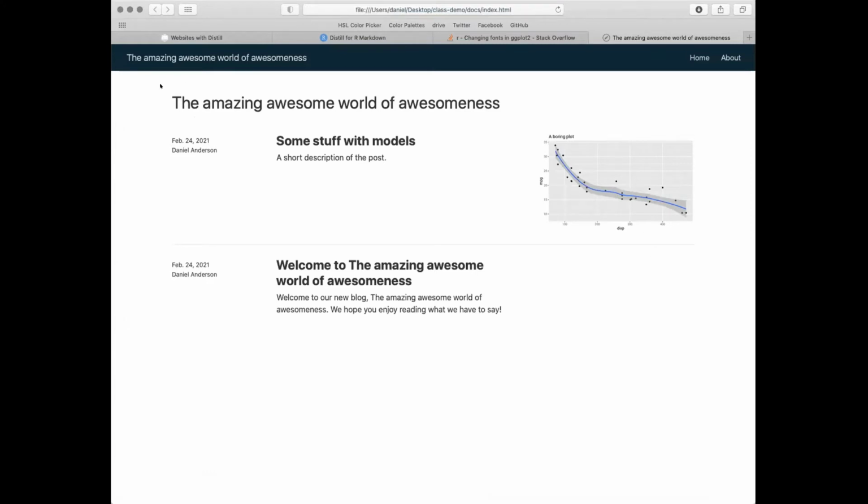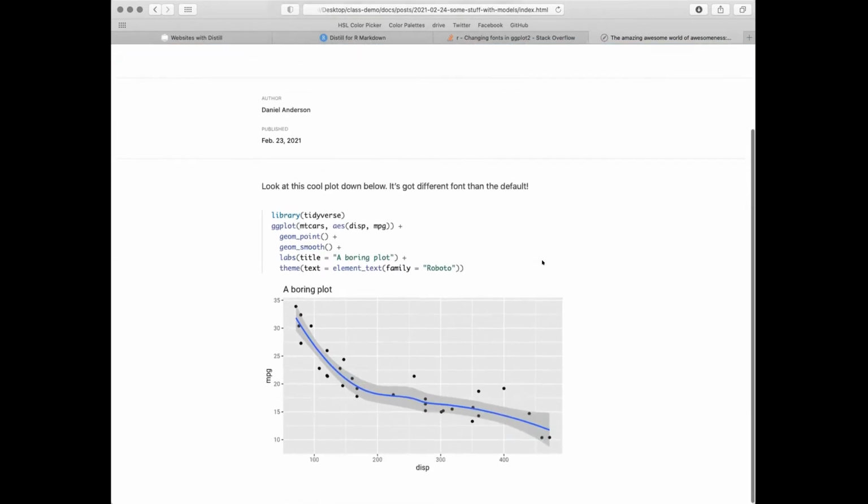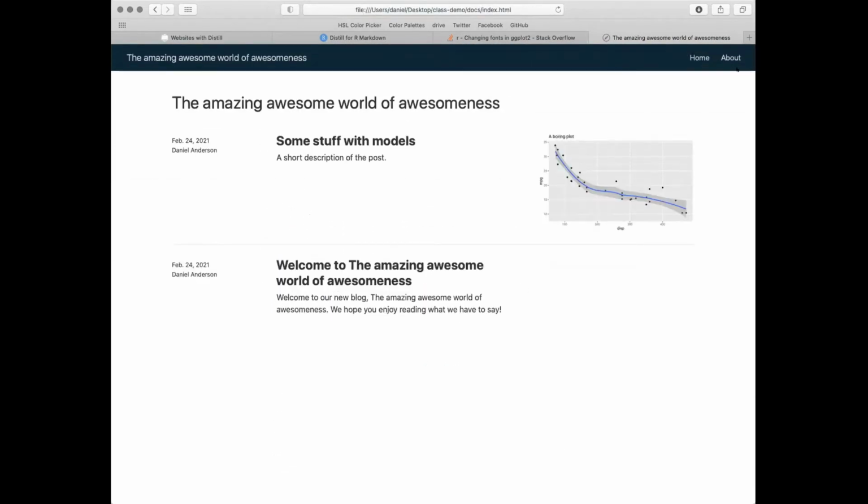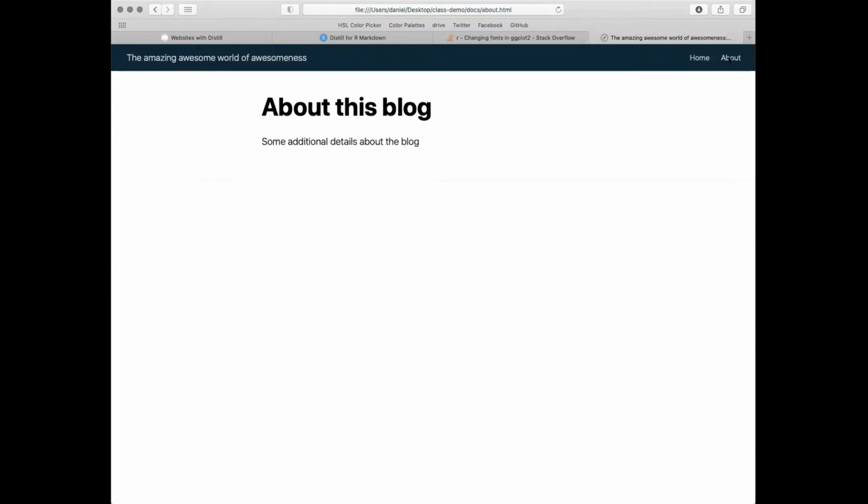Okay, so notice I have the Amazing Awesome World of Awesomeness up here. That's my site title. And then I have my site title repeated down here. And I have two posts. And you can see the date for both of these is the same. But because this one has a plot, it's going to, by default, put a little preview of that plot there, which is pretty nice, right? And then we can click here, and here's our actual post. All right. We also have the home, which is just going to bring us back here. And then we have this about, which has nothing in it yet.